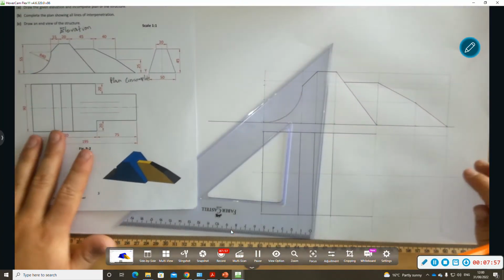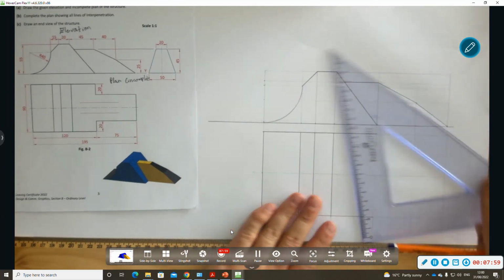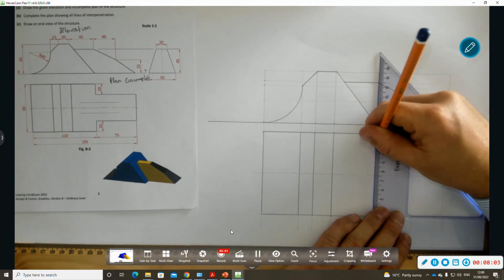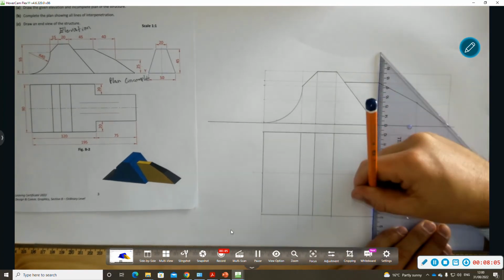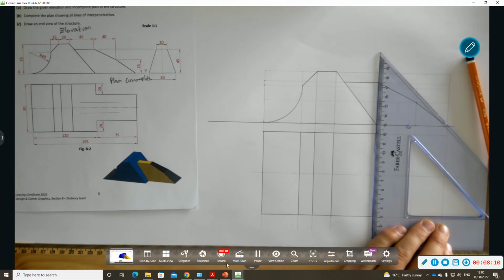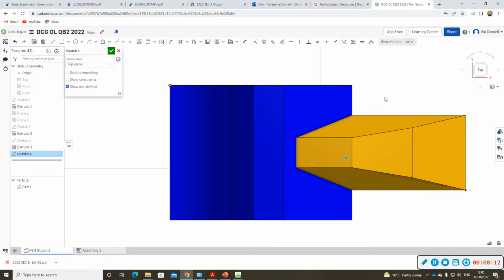Now, okay, 20 in then as well for the ends of the blue parts in plan, just where it meets the yellow body. So for that line there and that one.